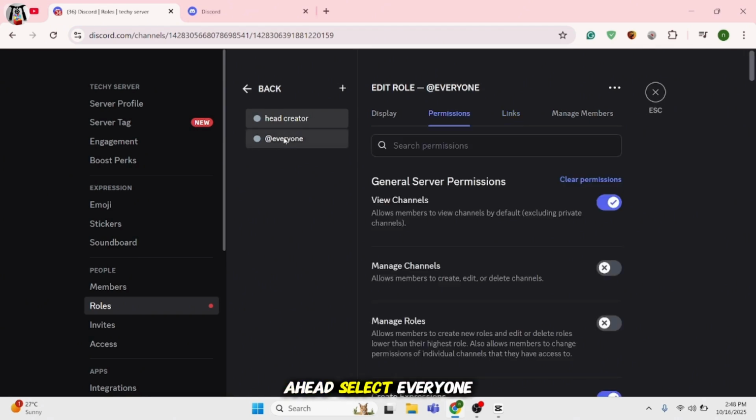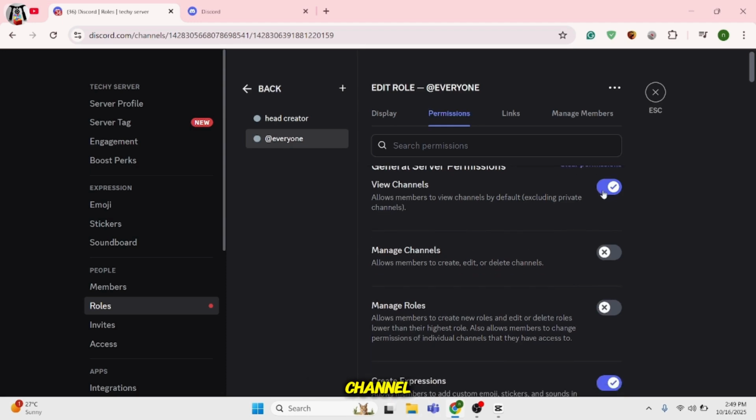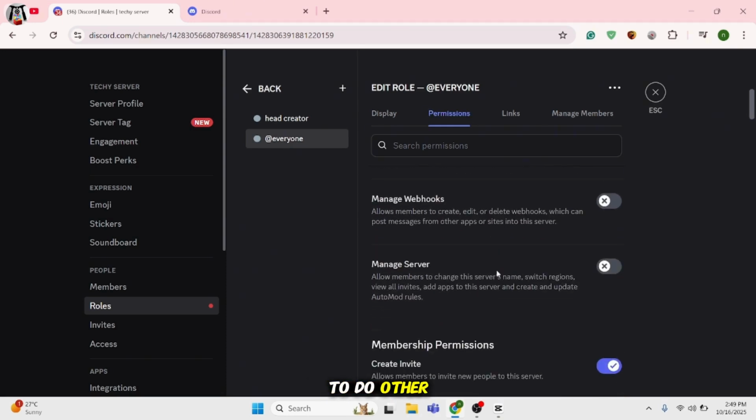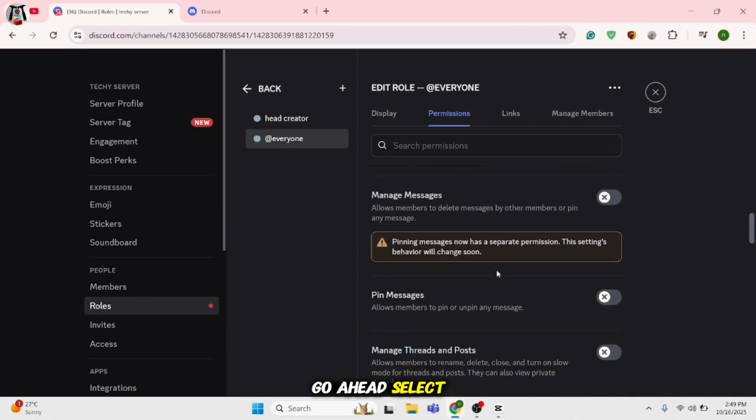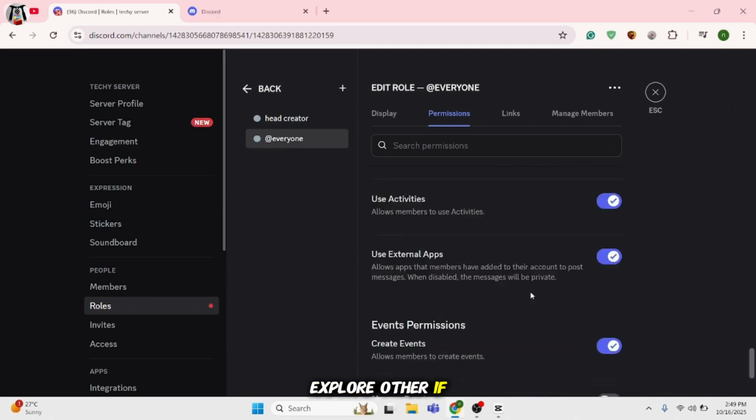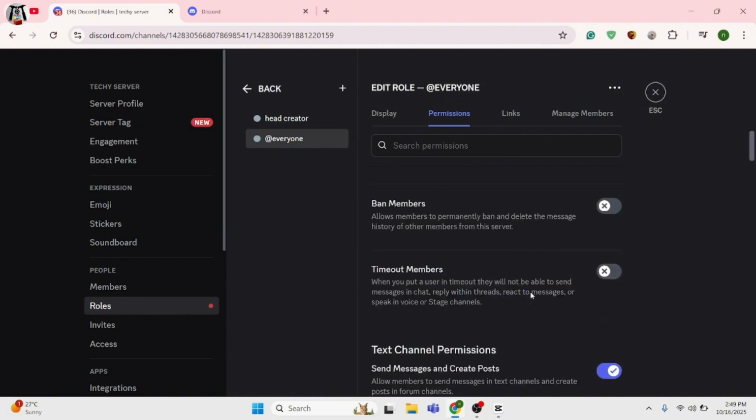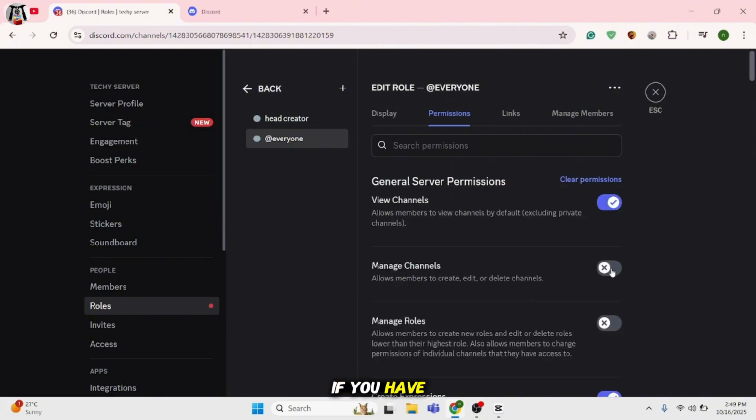Now let's go ahead, select everyone. So the everyone means every person that is a member of your group. Now for everyone, you cannot change their name because it shows like this, meaning I cannot go back to display. However, you can manage permissions. So if you would like every member of your team to view channel, toggle this. If you would like to do other stuff, go ahead, select everything. You can also explore others if you scroll below. Likewise, save changes if you have made any.